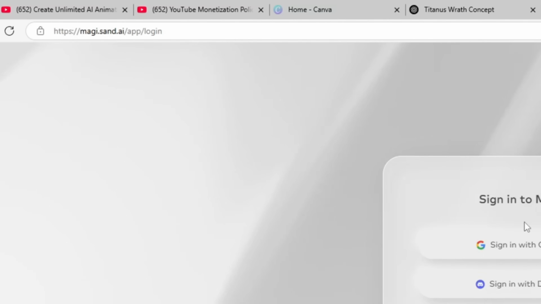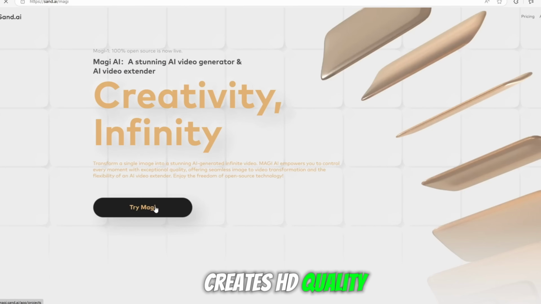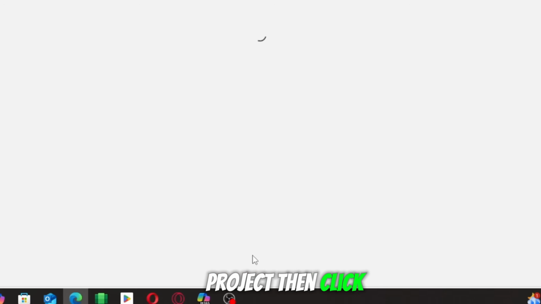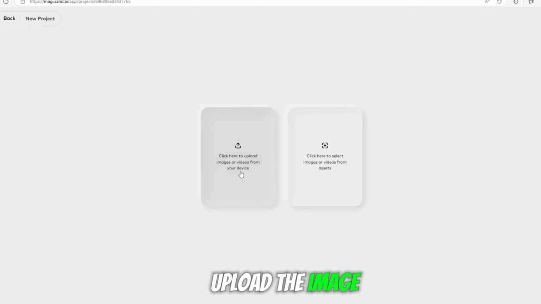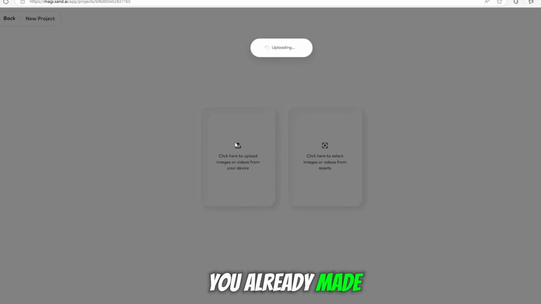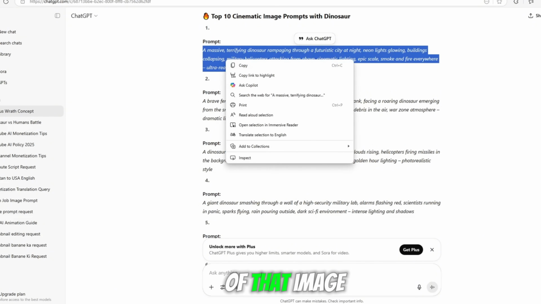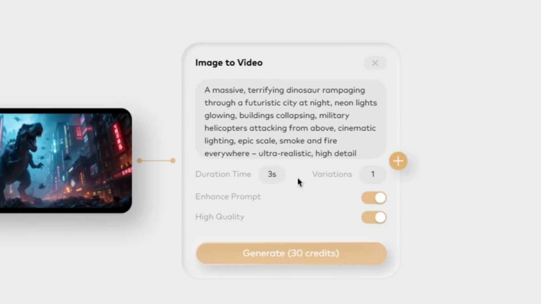It's a really good platform that creates HD quality AI videos. Now, here's what you need to do. Click on New Project, then click on Upload. Upload the image, the first image you already made. Then go to ChatGPT, copy the first prompt of that image and paste it into sand.ai.